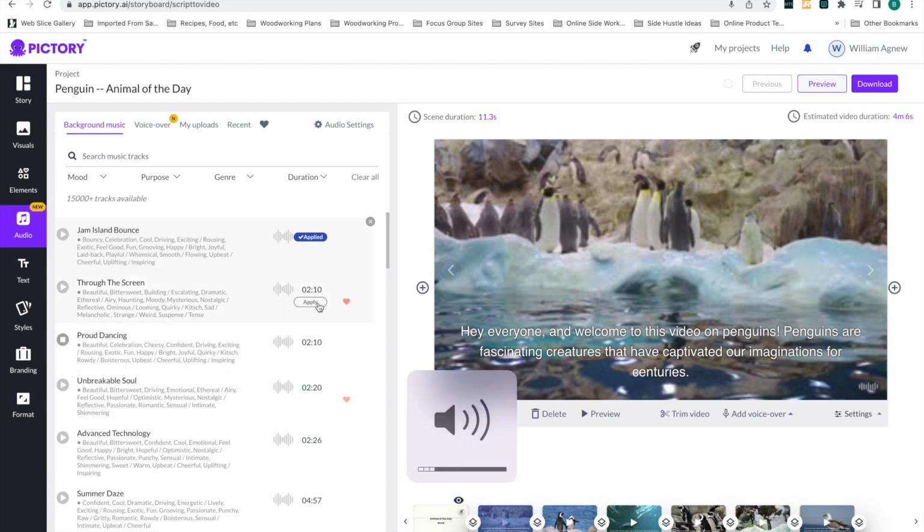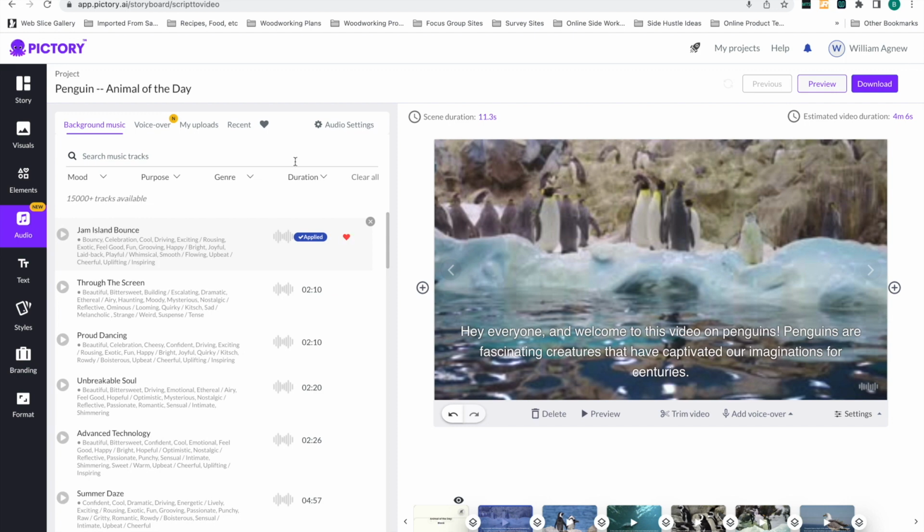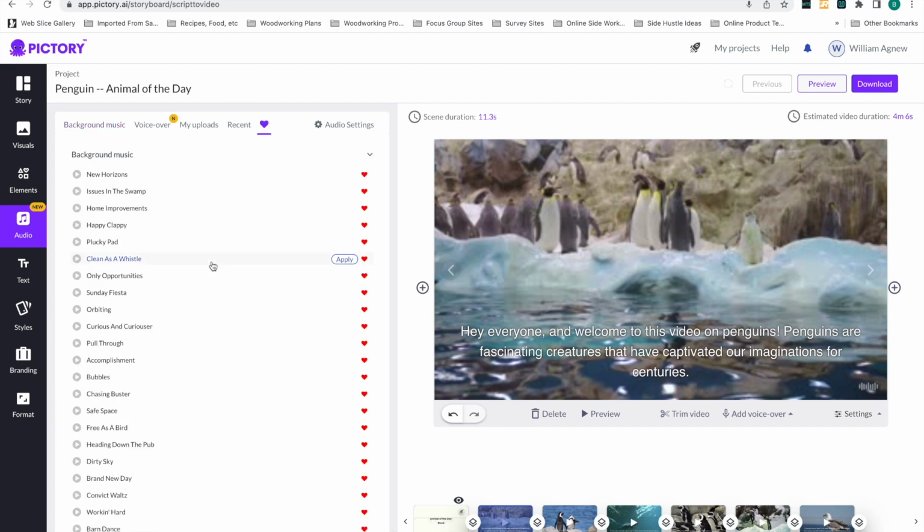Some of these are kind of goofy, but as you go through them, if you find one you like, you can literally just click apply, and that applies it. What I like to do though, when I find ones that work well, is click this little heart right here, and it saves it under your favorites. These are ones that I like to use a lot. There's all sorts of different ones, and happy-go-lucky sounding ones tend to do really well for me.